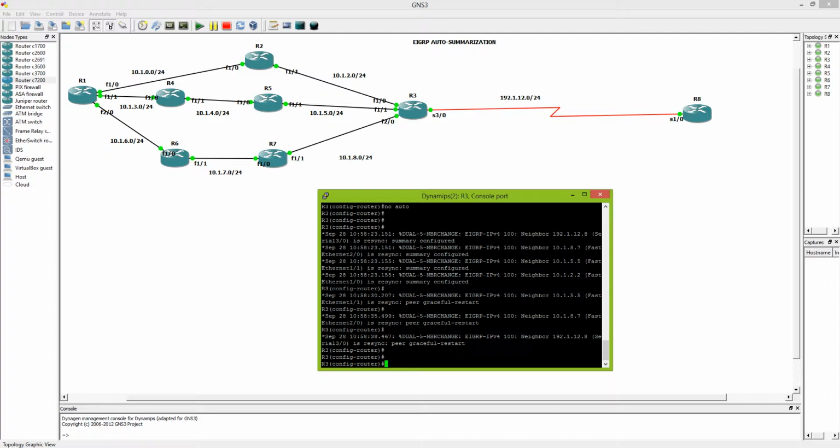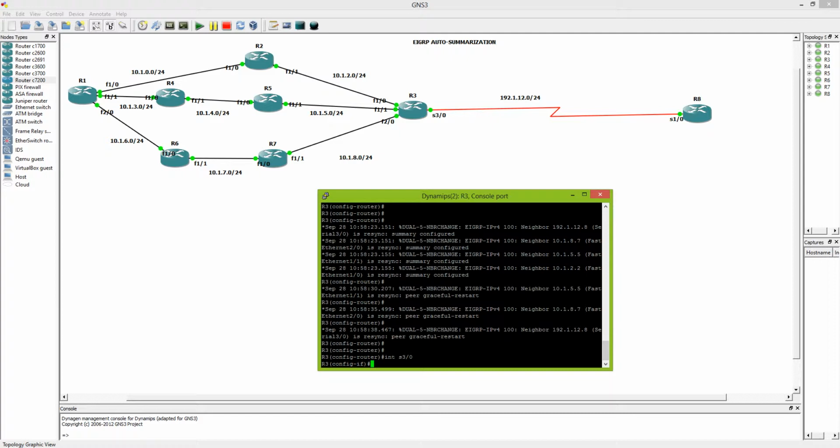Now, go to that particular interface. Interface serial 3/0. Now we have done auto summarization. Now we are going to do manual summarization. We are going to summarize it manually according to our wish.